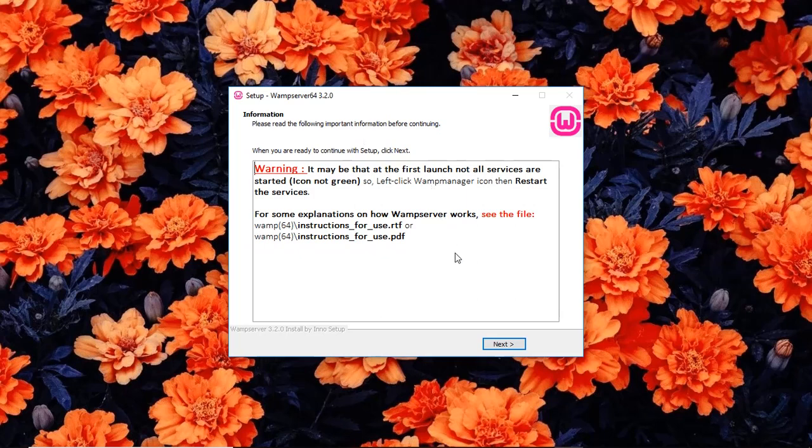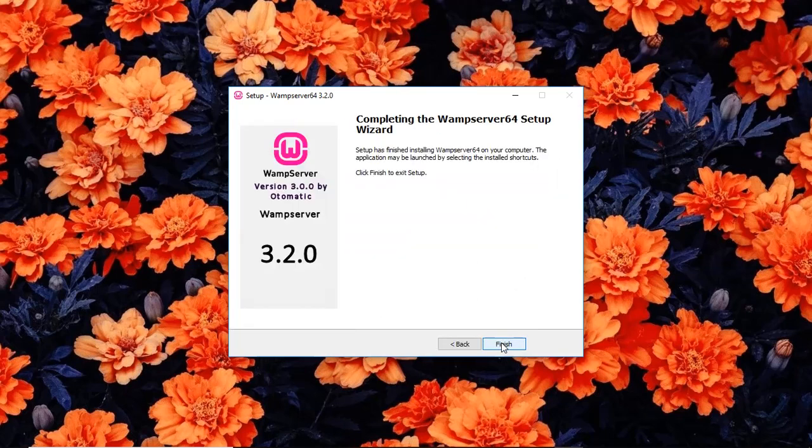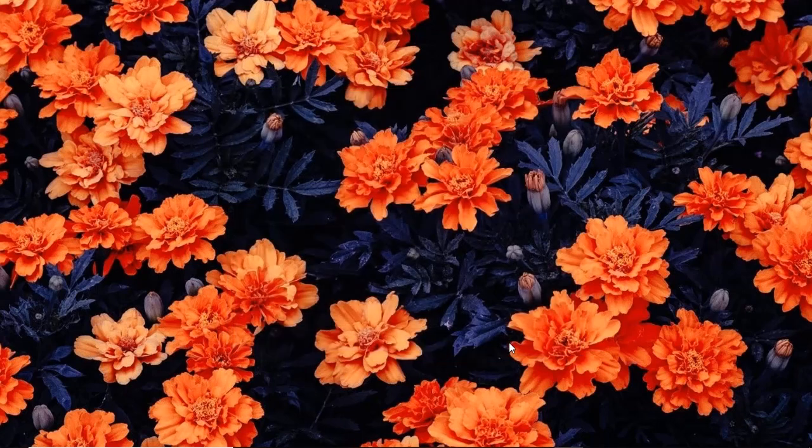When you see this, simply click on next. I'm simply giving you some tips. Now, what happens if not all services have been started? You should simply restart the service. That's what this prompt tells us. Click on next. Now you click on finish to exit the setup. Then now we have successfully installed our WAMP server 64 bits on a 64-bit Windows 10 machine.